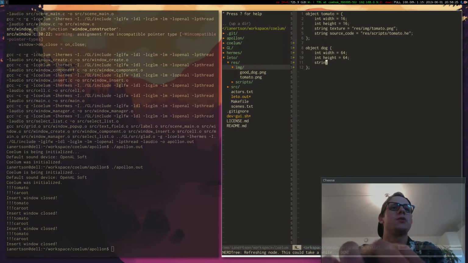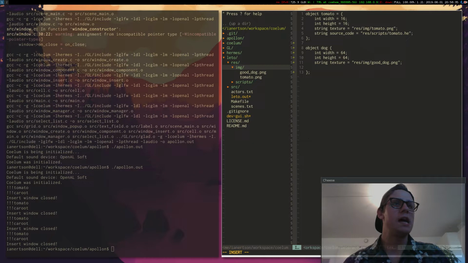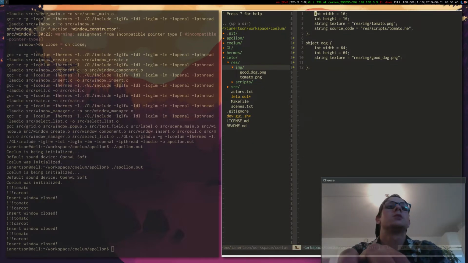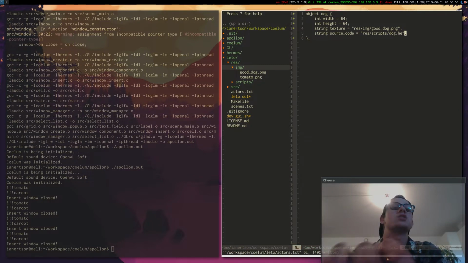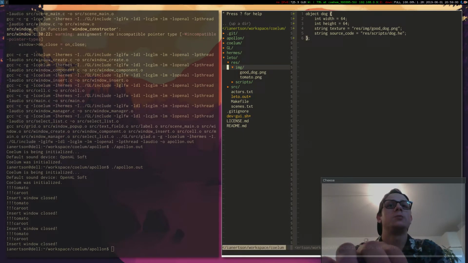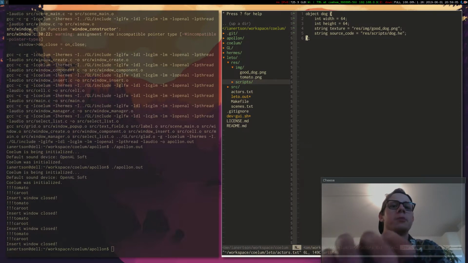Okay, so now we can do string texture is equal to res in good dog.png. And now maybe let's remove this tomato thing. I don't want it. So let's say we want some behavior for that dog, like we want to script it somehow. Then we could do string source code is equal to res scripts dog.he. My file extension is .he for Hermes script.